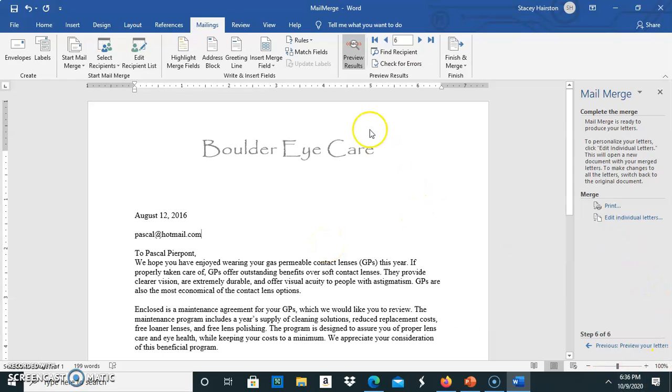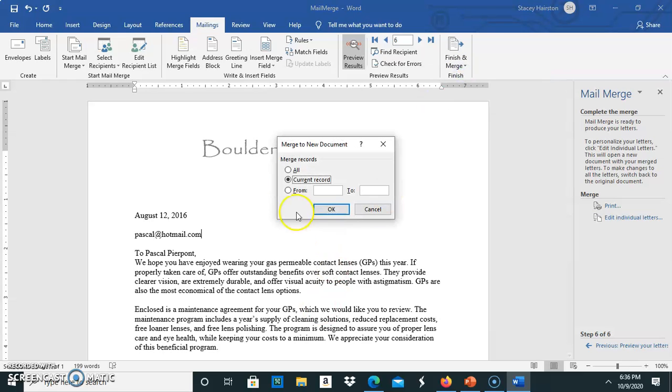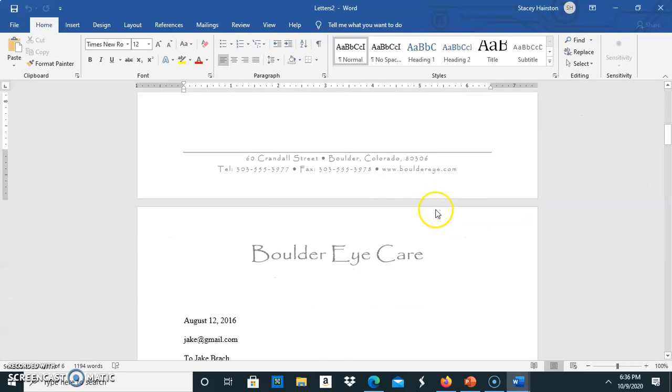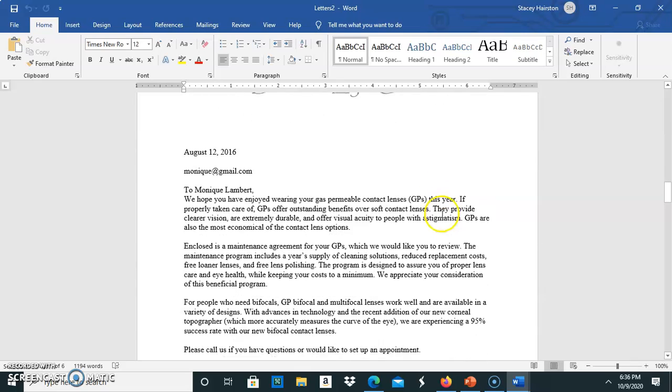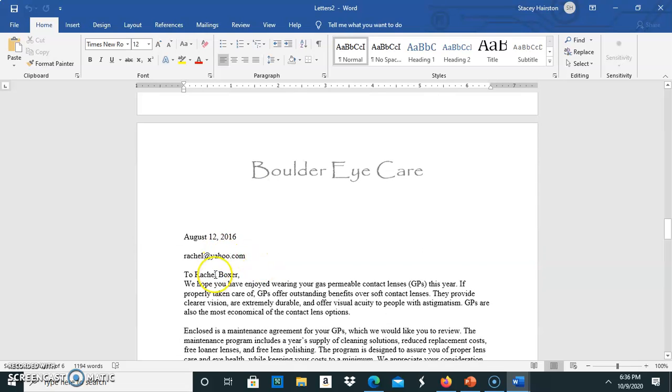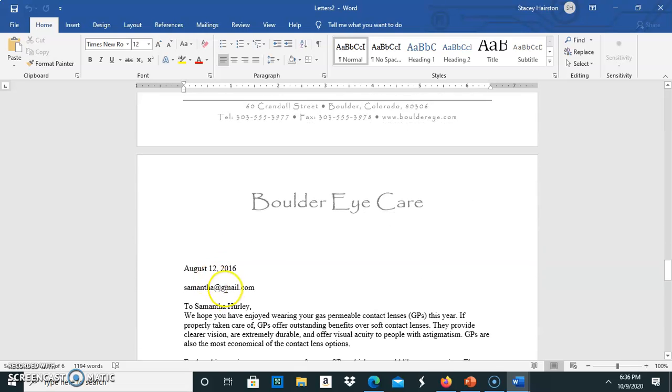Okay, so once we are done, we can just then go up to finish and merge. Okay, and I'm going to go edit individual documents. I'm going to go all and not the current record. Click OK. And now we have all of our documents with each individual person that's personalized on the letter. So a really quick way, and now it would be a matter of just hitting print or emailing them, and it can go automatically to those individuals.